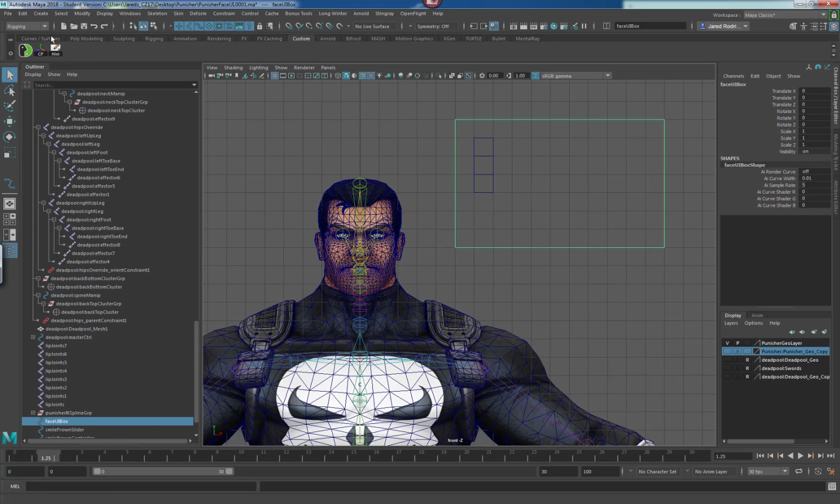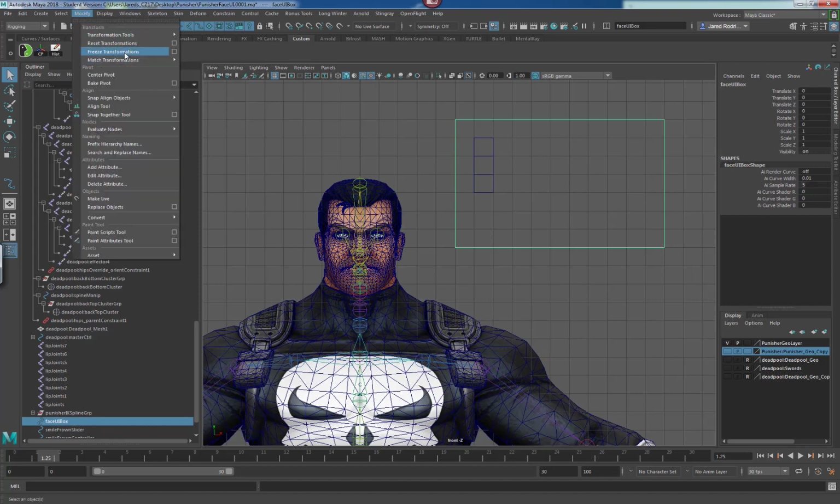And also, so center pivot, history, freeze transformations. That was the other. So modify, down to freeze transformations. Again, I'll hold Control and Shift, left mouse button, click that.